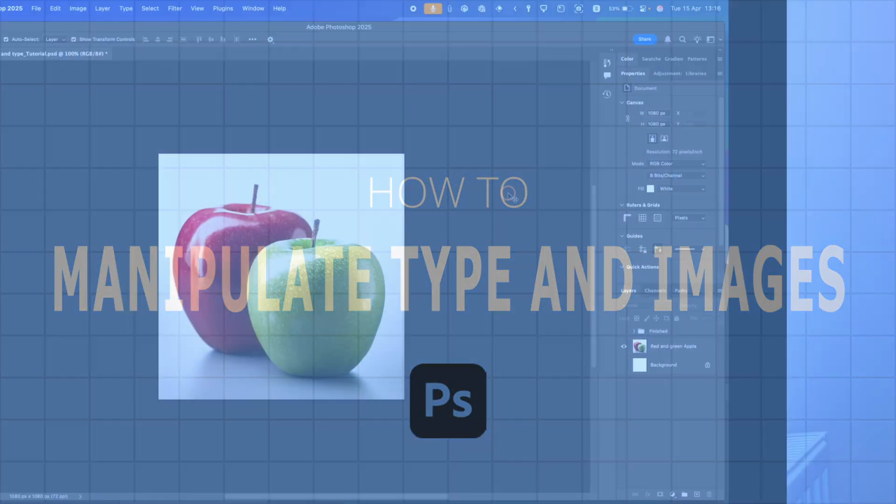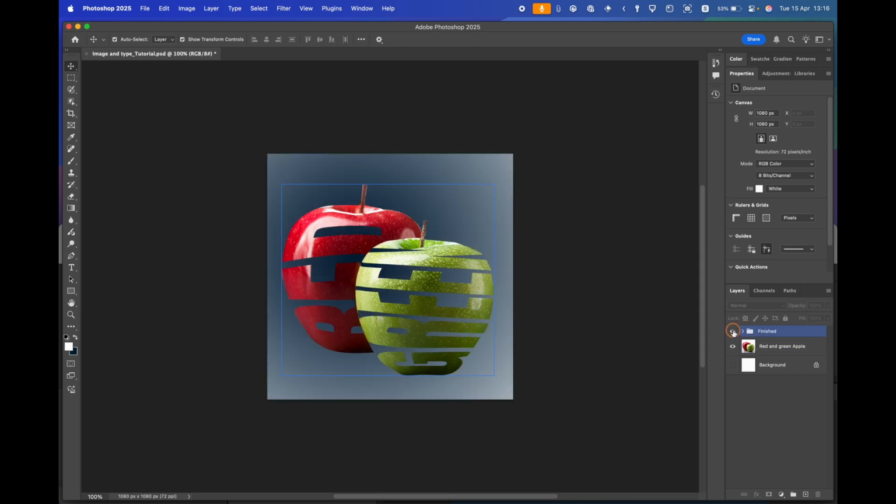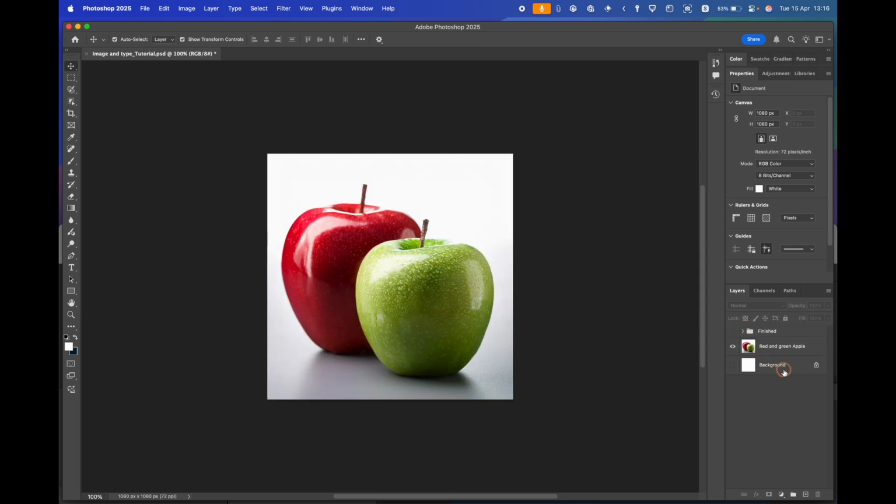That's it for the intro. Let's hop into Photoshop and I'll show you how to do this. Here we are in Photoshop where we're going to turn this into this in a few easy steps.